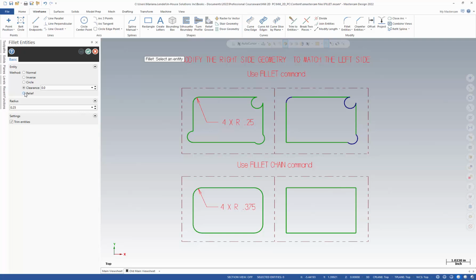For the last one, I choose the relief. And again, I am just going to select the two lines. Press enter to finish. Before you exit the command, ensure that the method is set to normal, as this is the most commonly used setting to create a fillet. To exit the command, I'm going to select the OK button.